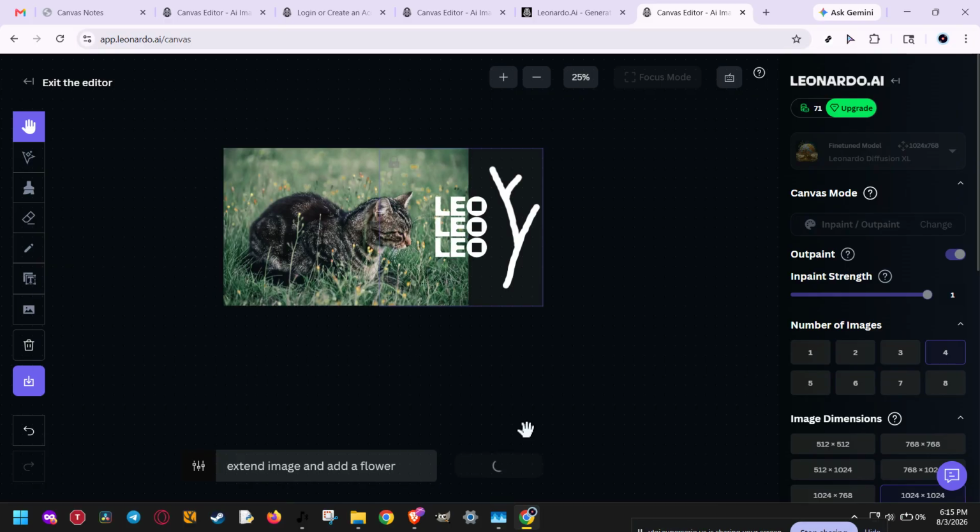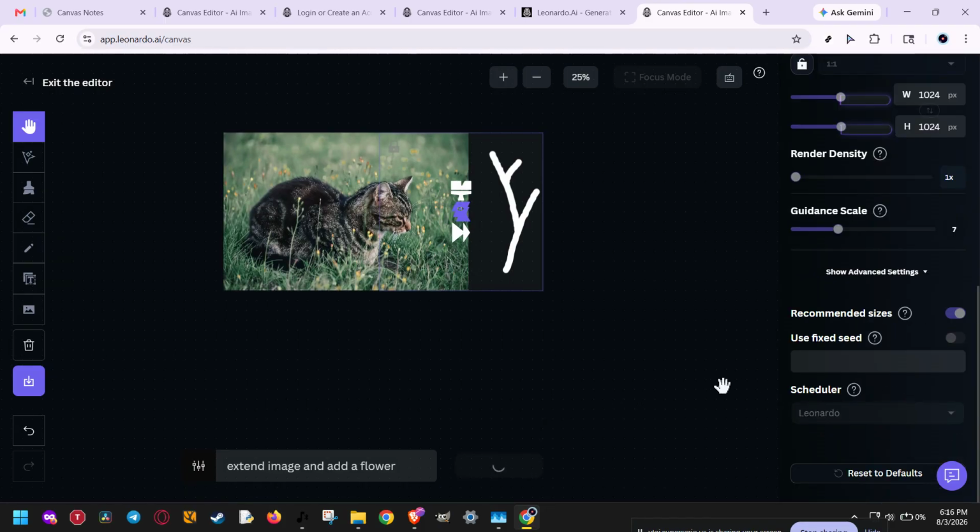This is a great workflow for expanding artwork, fixing cropping issues, and creating more dynamic visuals in just a few clicks.